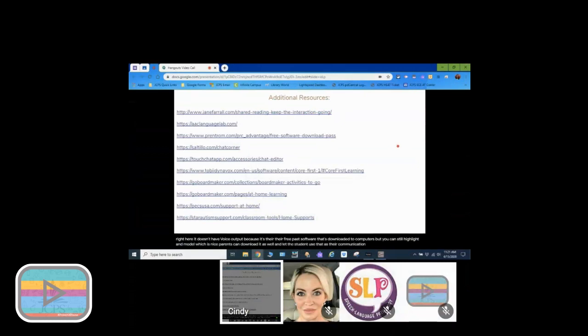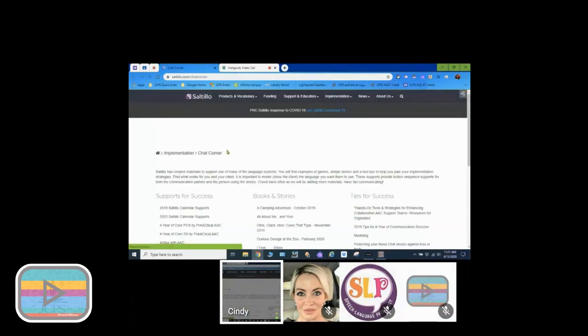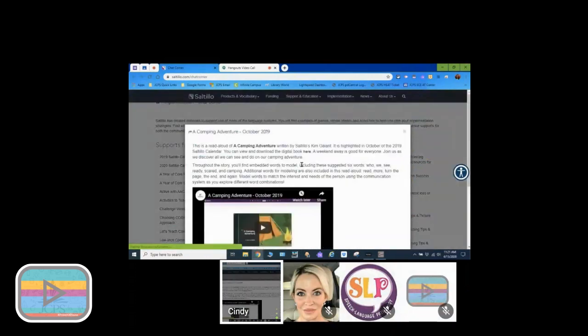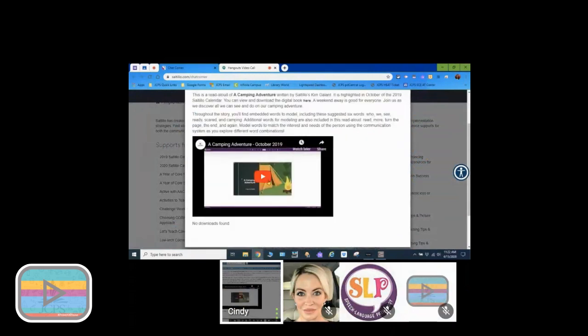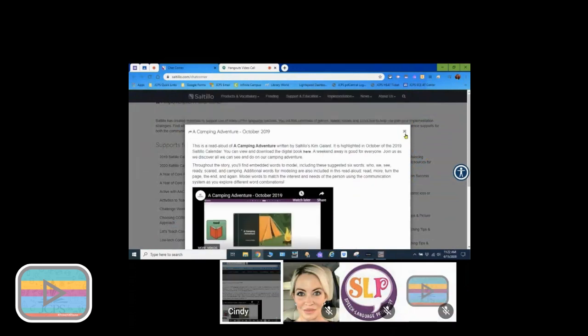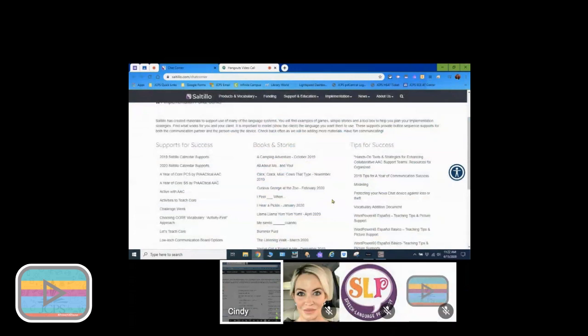Parents can download it as well if they have access to a computer, and let the student use that as their communication display. Saltillo has Chat Corner, and again, I highlighted that last week, but I wanted to highlight a few other things. They've got books and stories, like Camping Adventure, and it's got a story, and if you play the video, you'll notice that it has targeted words with the picture supports built into the video, which is really nice, that you can use when you're doing your virtual learning, or you can assign it to students.